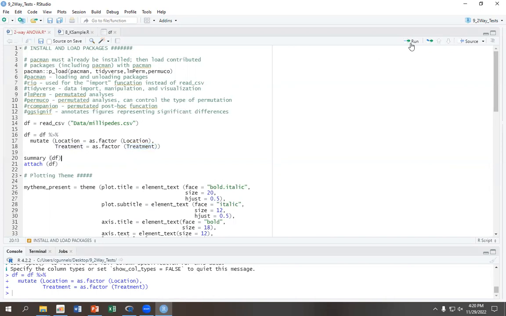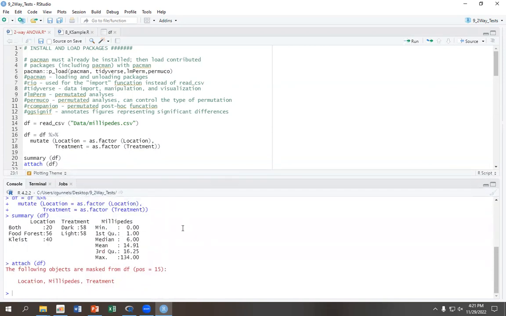Again, I like to do the summary. Attach is very important when you only have one data frame you're working with. And we can see everything is looking good. We have both, food forest, place. You might want to reorganize this. I'm not going to worry about it because we're going to go into other stuff. If you forgot the code on how to reorder this in location, you can find that on the optional homework.